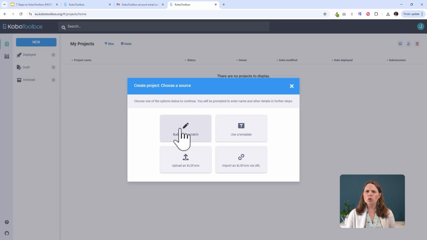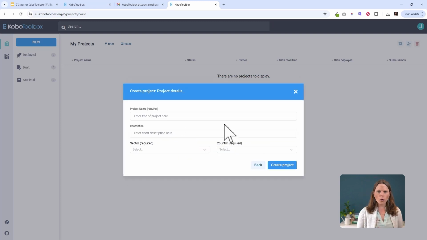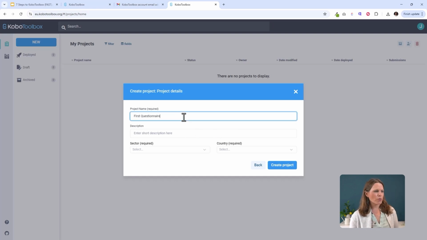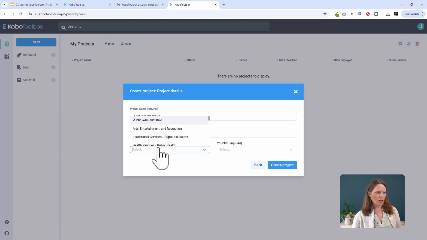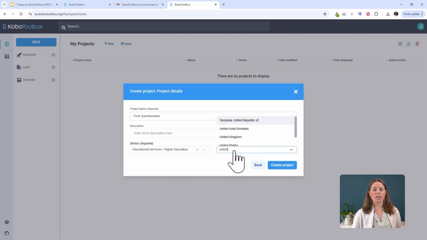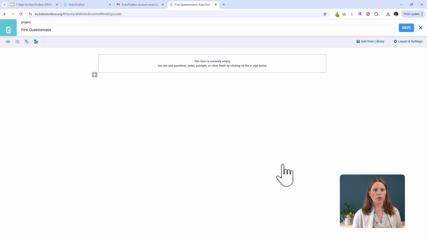We're gonna make a super simple form, but I'm gonna show you the 5 most commonly used question types. So we're gonna make a name, and we're gonna call it My First Questionnaire. You can enter a description if you want, I'm just gonna leave it blank. I'm going to say education and United Kingdom. So set your sector and country, which are required for your project. And then I'm gonna create the project.